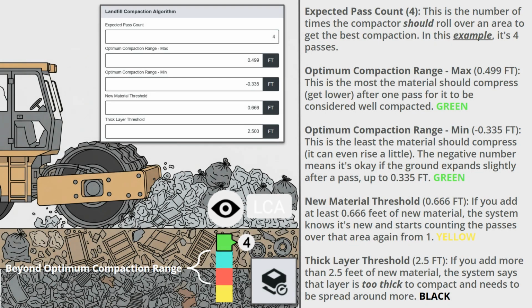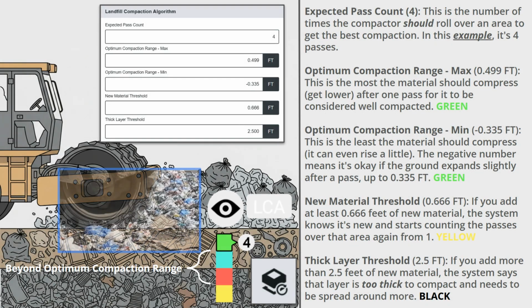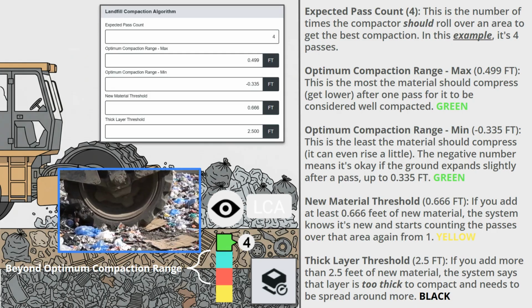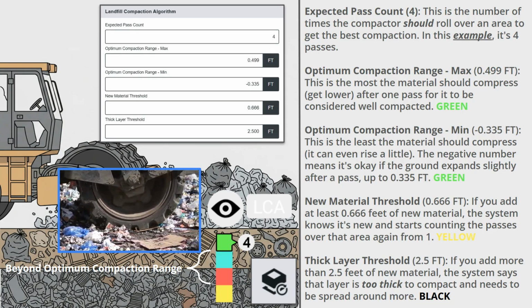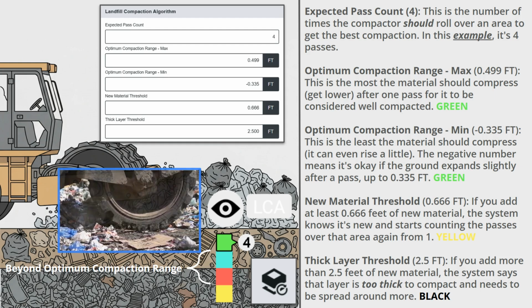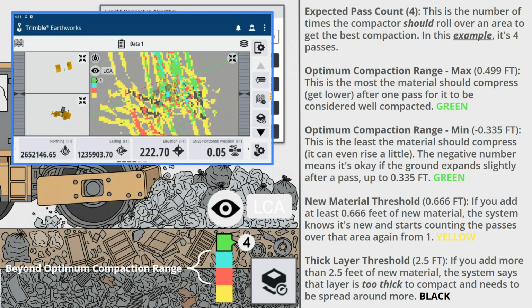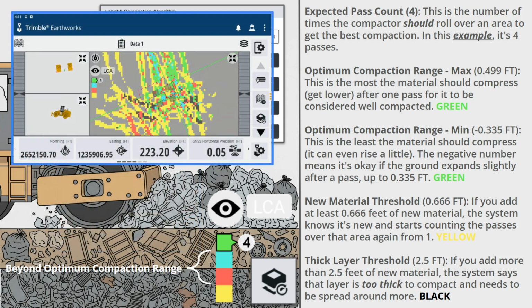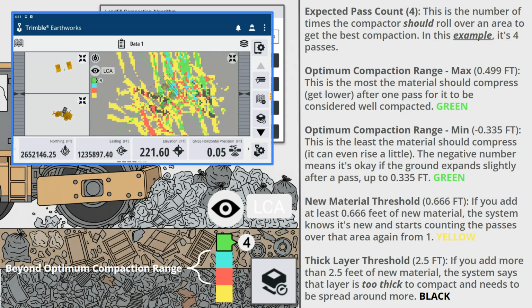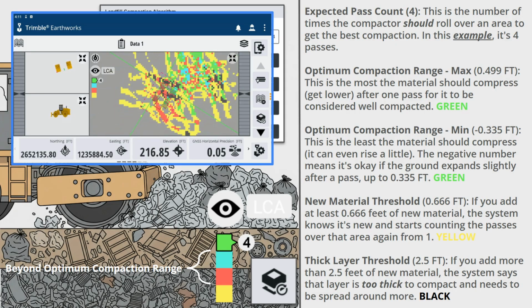Trimble's landfill compaction algorithm, or LCA, uses elevation changes to determine compaction. The algorithm is very customizable depending on site needs and machine size. While using the LCA, pass count, compaction range, and new material thresholds are all handled automatically using the system's elevation data. There is no need to reset the map with LCA.